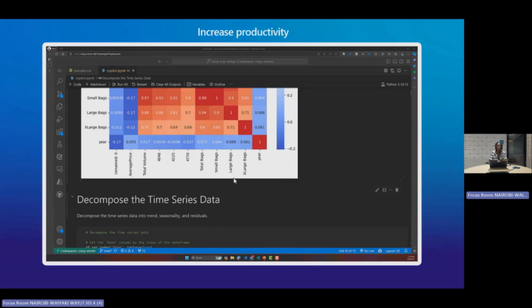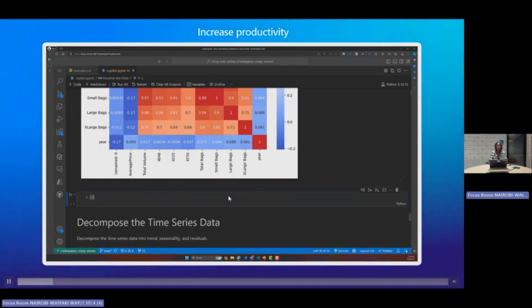So I'll go back, slide, and create a new code and just add a comment. I want to drop some of the columns. Let me drop some of the columns. And I can list the columns.